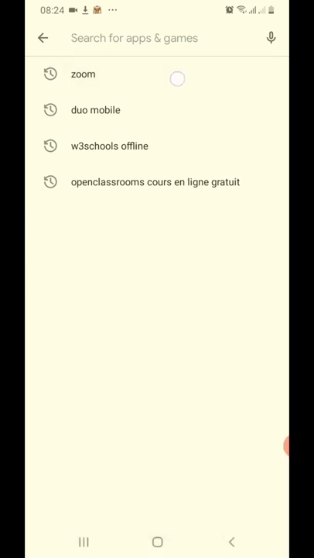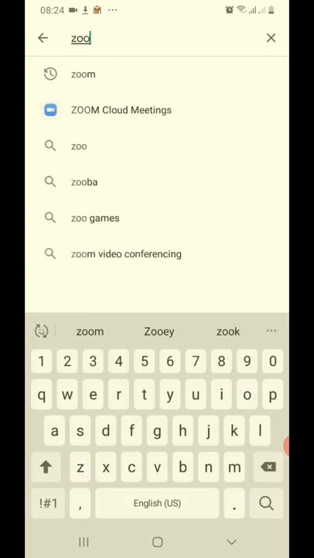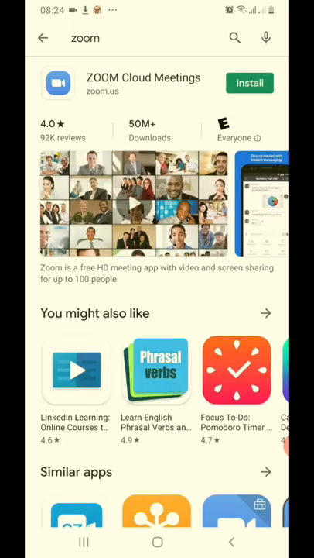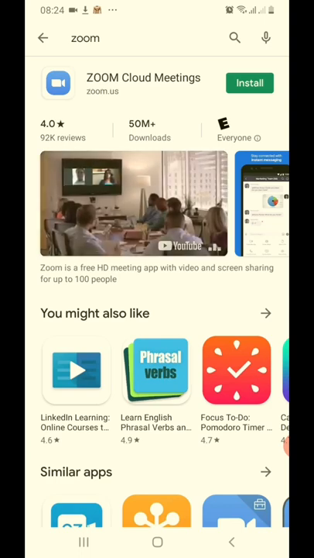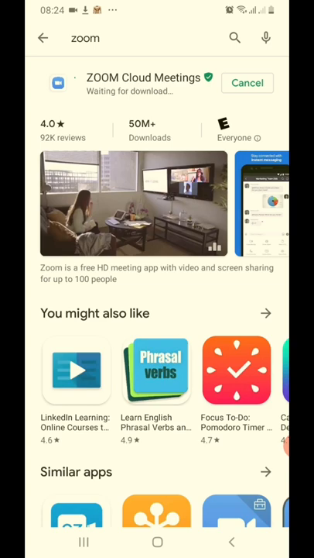I can either type it or choose this option here, because I looked for it already. It was there, Zoom, search. Right now you have the application. You click install, the nice green button here. Click install, and it's going to download and install the application.